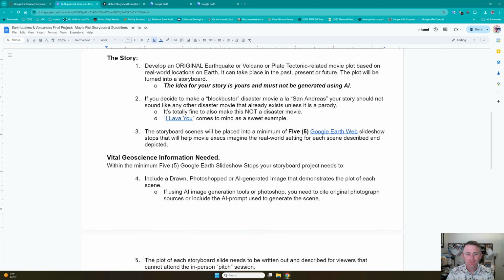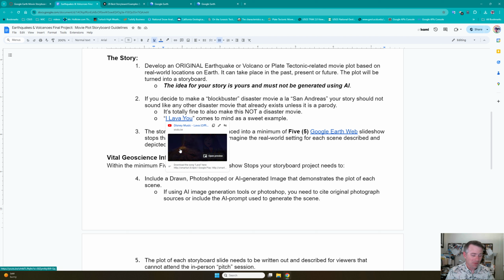If you do decide to make kind of like a blockbuster version, kind of like a San Andreas or something, don't just rip it off. Use that as inspiration for sure, but then you can do other things about that. And it's also totally fine to not make a disaster movie, like I said. I Lava You is a really sweet example, I think, of actually some pretty good volcano science here.